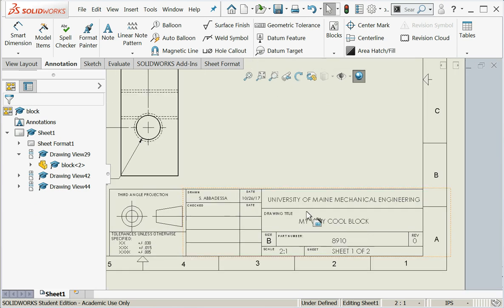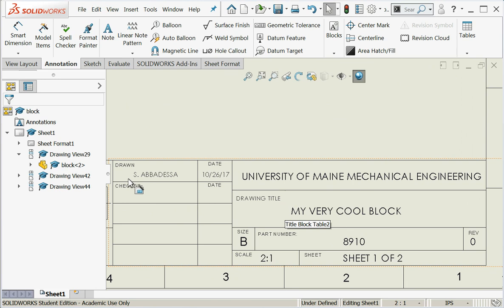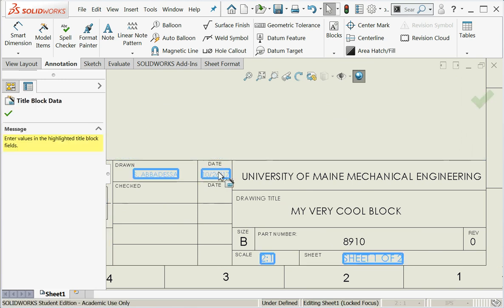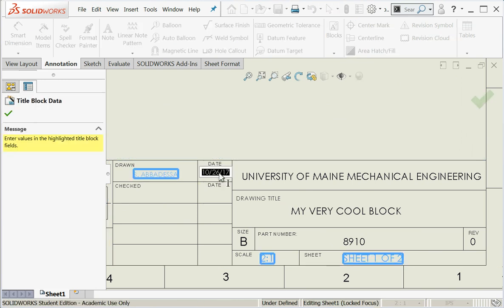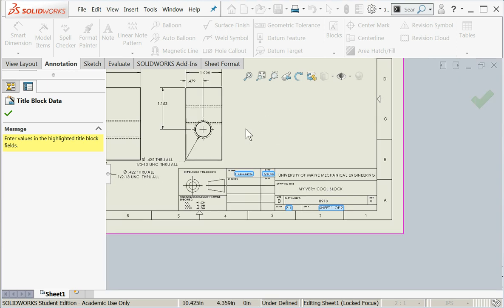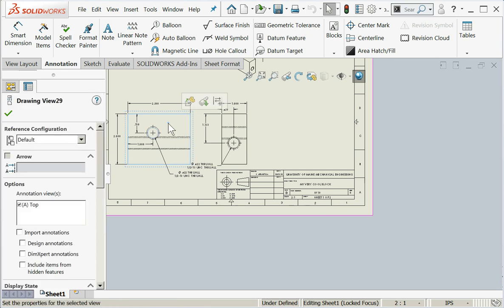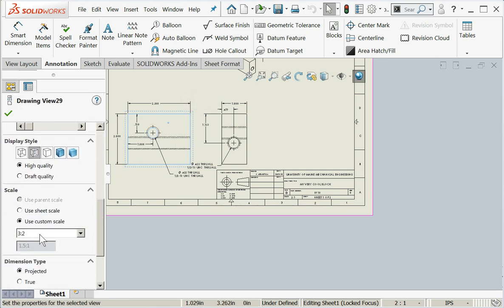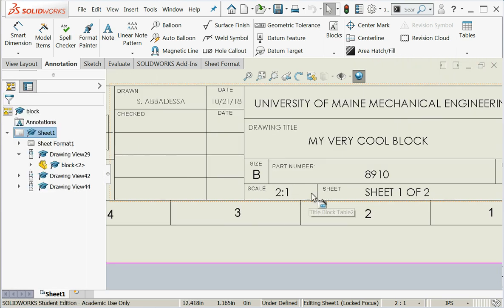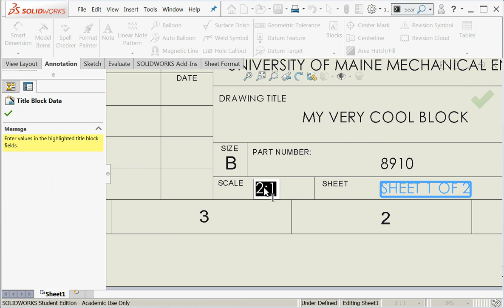Now let's look at the title block. Make sure your title block is filled out properly. So drawn by S. Abadessa, that's me. Today's date, I will double click on this, is 10/21/2018. The scale for the views. Come down, double check. So I use 3:2. So I'll have to modify this. 3:2. This is sheet 1 of 1.